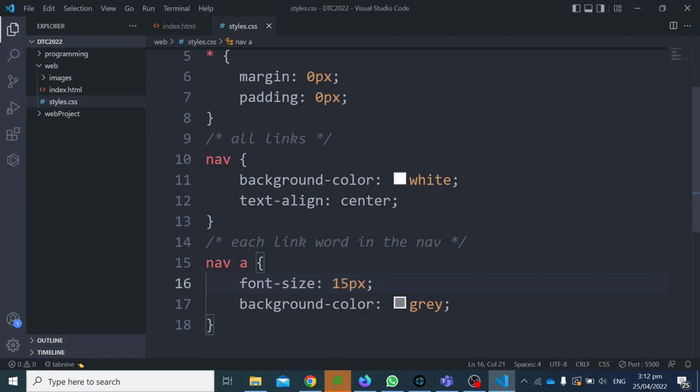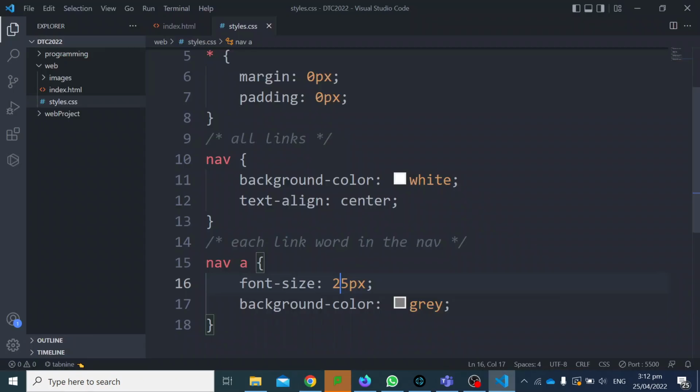Now what's the issue? What happens if this is already 15? Let's try and be practical about this. Well, that's the issue. So I can put it to 25. Okay, there we go. Let's get rid of this background color because it's pretty... maybe I'll leave it. Maybe I'll leave it and I'll adjust it.